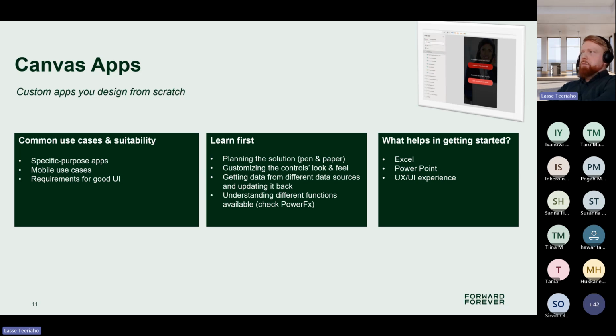But you can easily use multiple Canvas apps, so you don't need to stuff everything into one. You can just whip up a new app for another purpose. And Canvas apps excel in mobile use cases, and of course when a good user interface is needed. And what will help you get started is that back in the day, Microsoft said that if you know how to use Excel and PowerPoint, then you are good to go with Canvas apps.